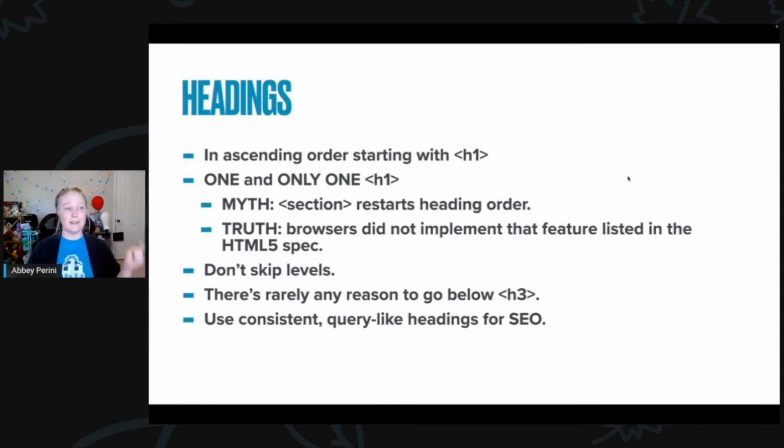Don't skip levels. After H1 comes H2. After H2 comes H3. There's rarely any reason to go below H3, but it does go all the way down to H6 if you need it. Use consistent query-like headings for SEO. If your heading has something that a user would be searching for, search engines can grab it easily and suggest it to users, and you'll get more views.